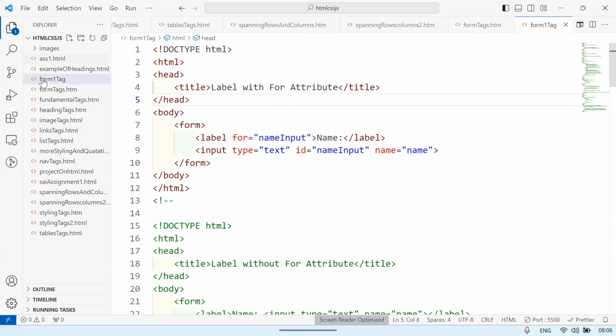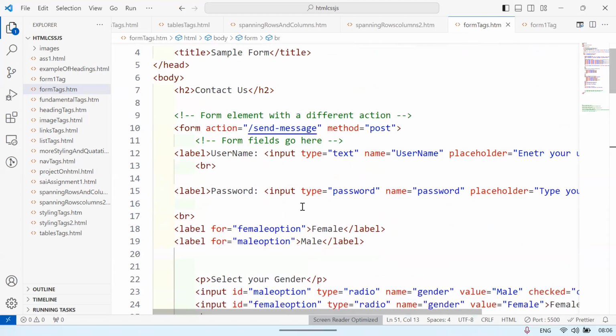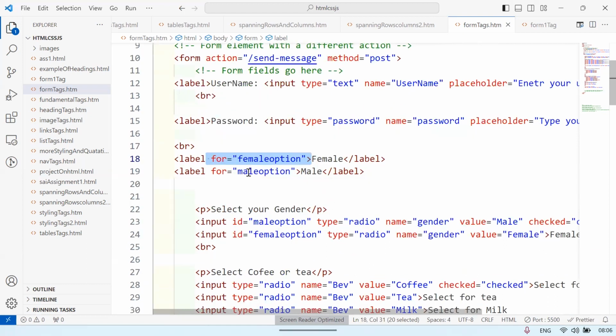The one which we gave just beside the password option is female, right? Yeah, this is the label. You see here, right? This is the label. This for is nothing but a linking attribute. You are linking this female label with this input. How are you linking? With the help of ID attributes.